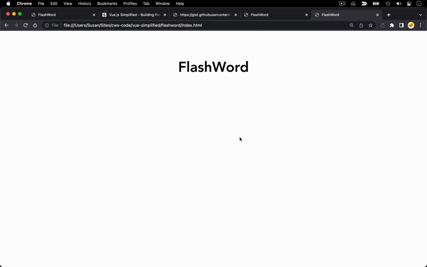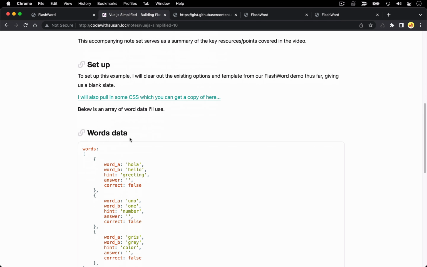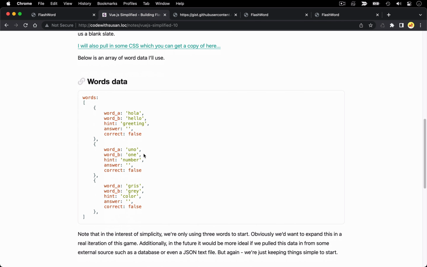And that looks good. That's our starting point. So building on this, I think our first order of business is to set up some data within this application, specifically the words that we're going to present to the visitor. And to expedite this, I went ahead and put together an array of words that we can pull in.